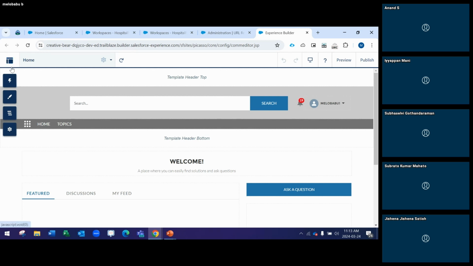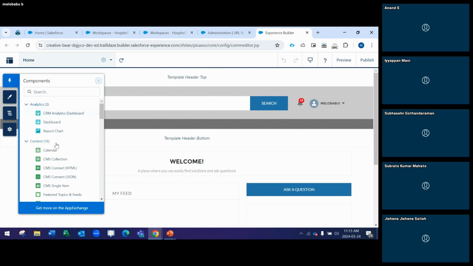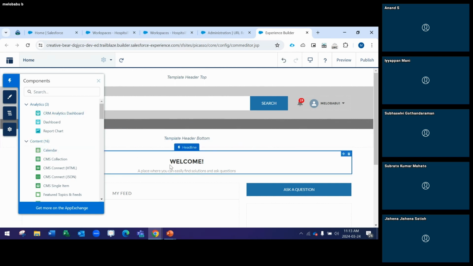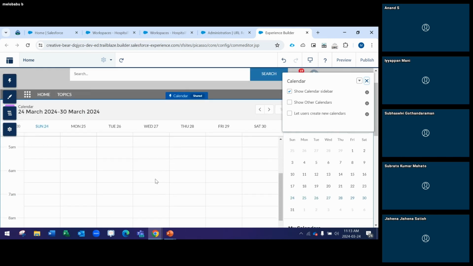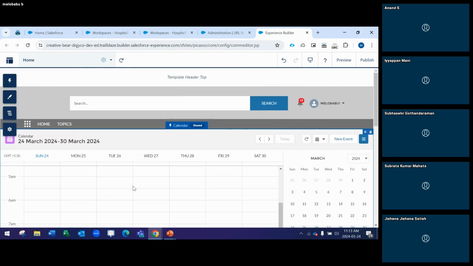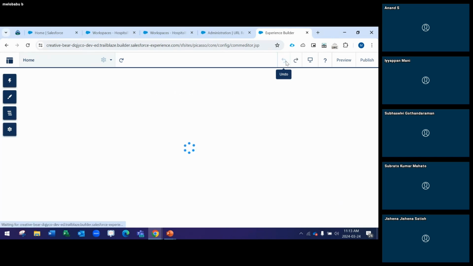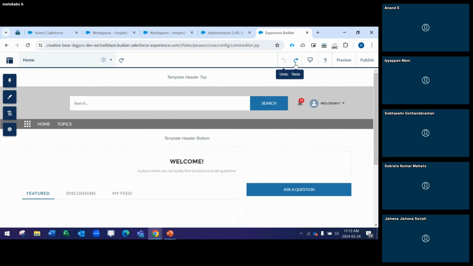You might see a lightning bolt icon on the template, right? Those are all the indications that it belongs to Lightning. Consider that I am adding a component, just a simple calendar, dragging and dropping it. The calendar just came in. Now I have added one component by mistake. Until and unless it is published, we will not have any issues. We can very well go ahead and undo this change. Just click undo, and we can also redo the change if we want that back.